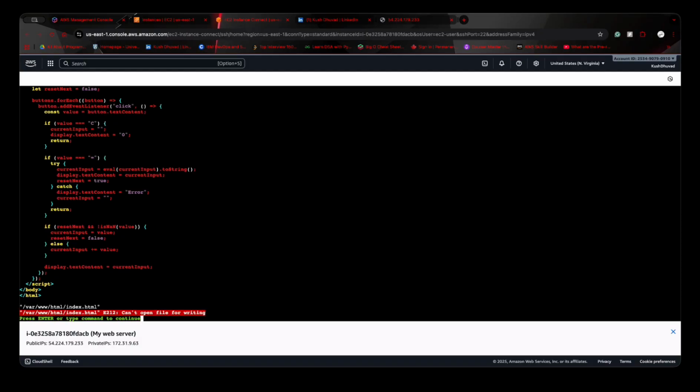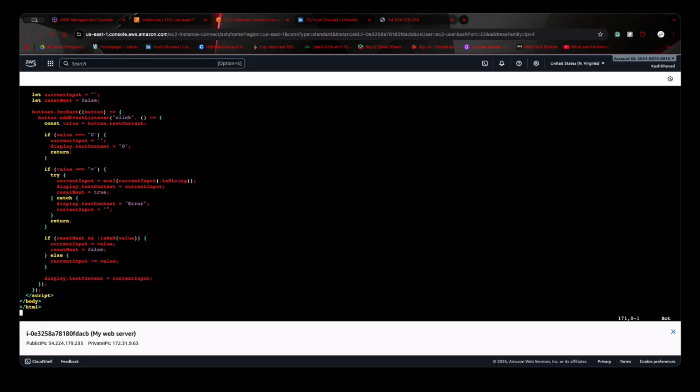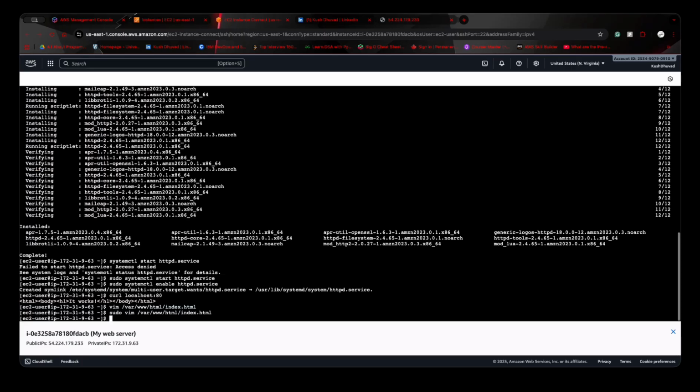Okay, so it says can't open file for writing. That means we made a mistake here. We have to do it as a superuser. So we'll just have to use sudo before opening the file, and then we'll do the same thing again. Okay, then we're going to save the file. Now I'll show you what actually happened.